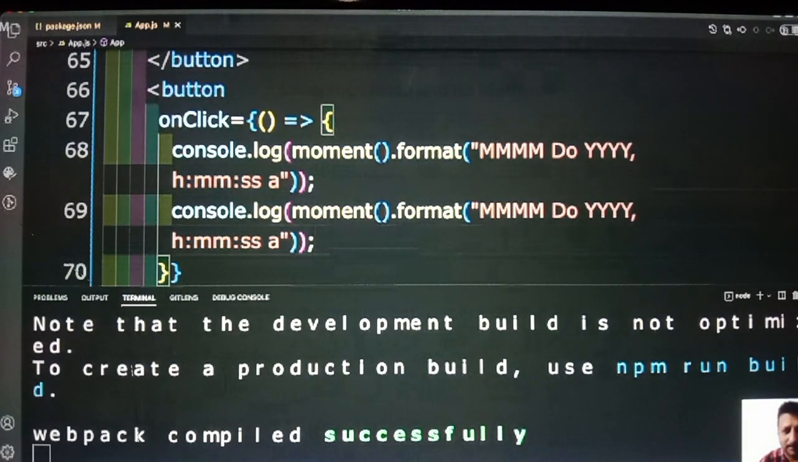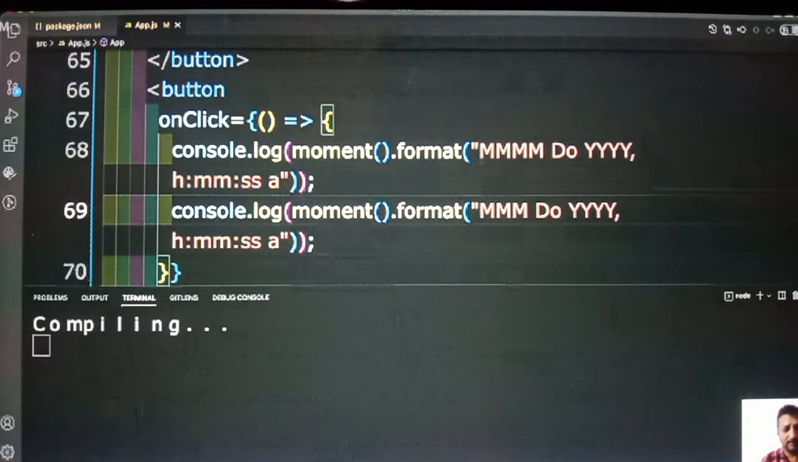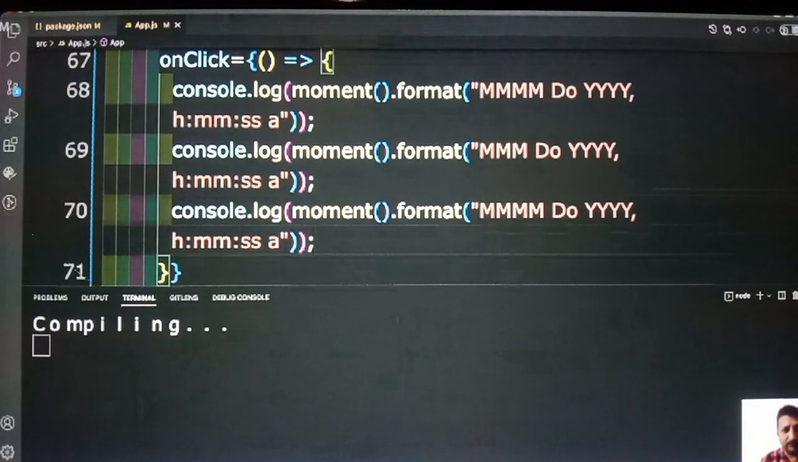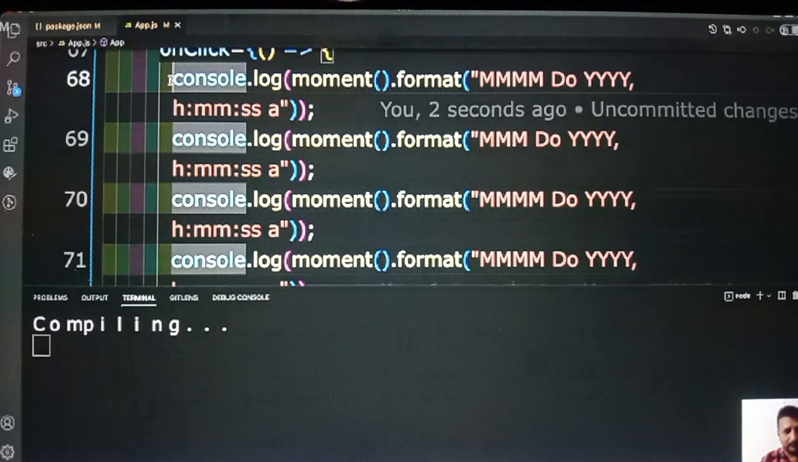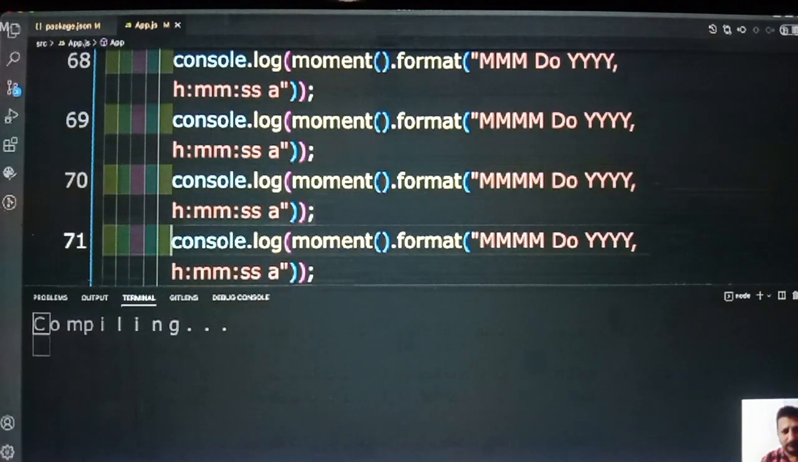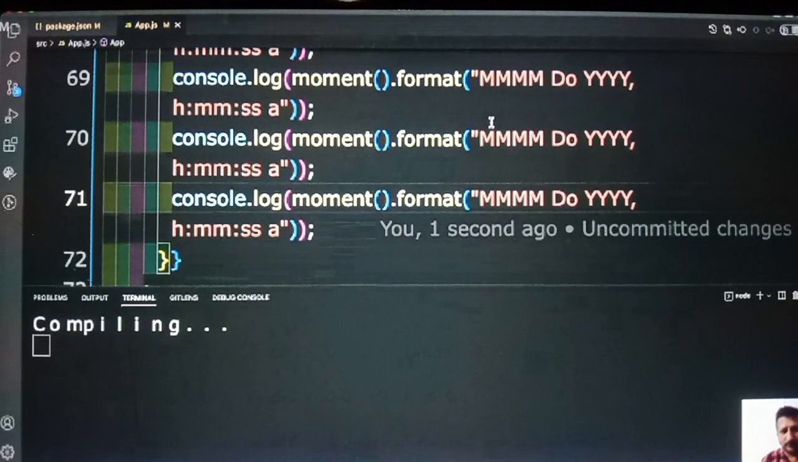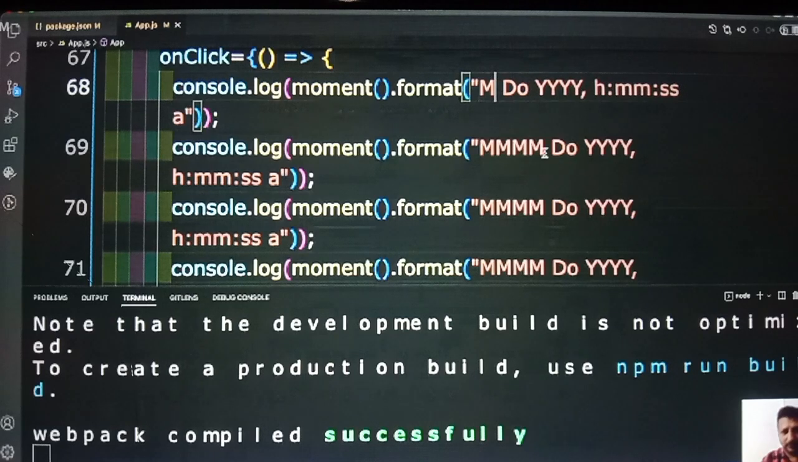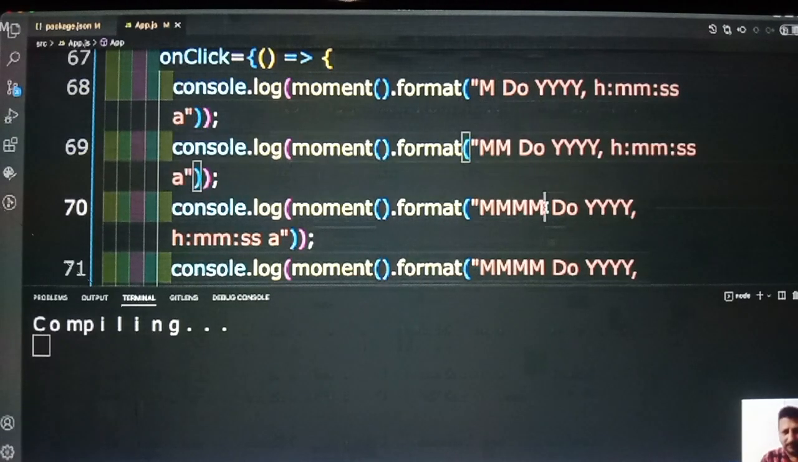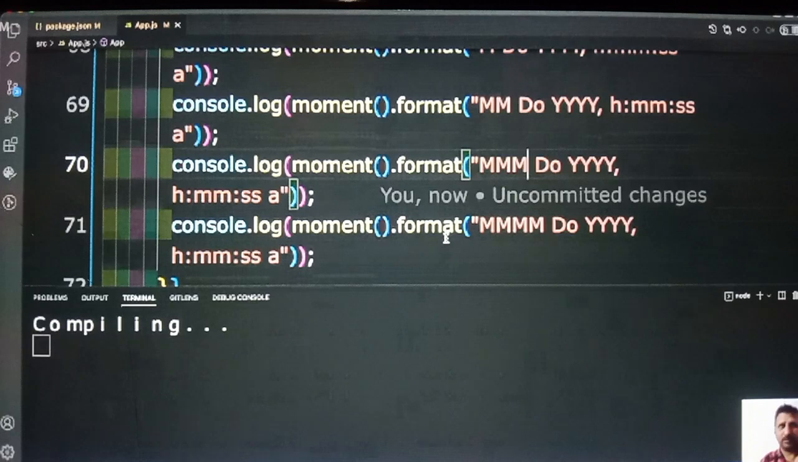Here I am giving 3 Ms instead of 4 Ms. Okay, and I'll be giving 2 Ms. I'll be giving 1 M. You can see the difference. 1 M I am giving, 2 Ms I am giving, 3 Ms I am giving, 4 Ms. 4 statements I am giving. You will see the difference now. 1, 2, 3, 4, all I have given.